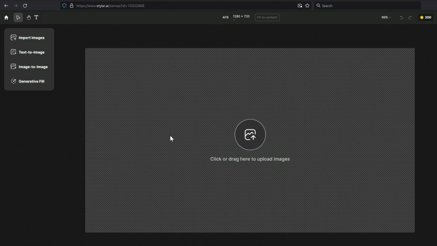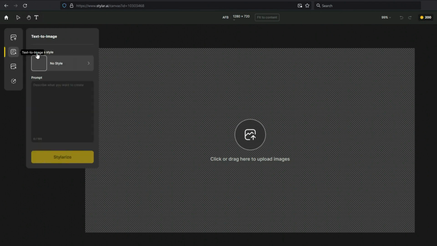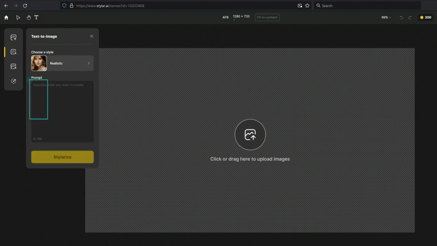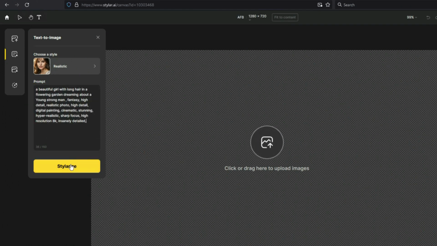To convert text to an image, click on the Text to Image button. Here, in the Choose a Style section, you can select a style from the available options. In the following prompt section, you can type your ideas into text format. Now, click on the Stylize button.